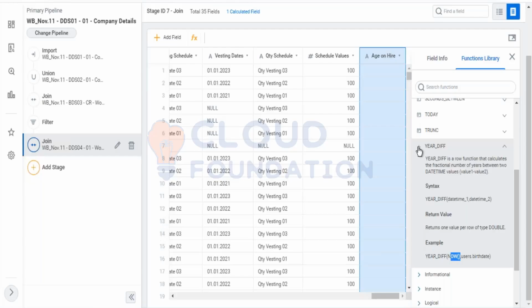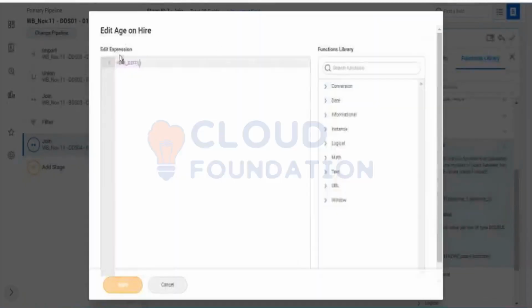So I would click on this plus. The moment I click on this plus, it adds that expression automatically for me. What I can do is click on this bar, and the system opens the edit expression bar. This is especially helpful when you have very big expressions.